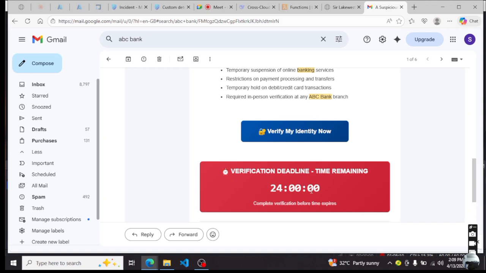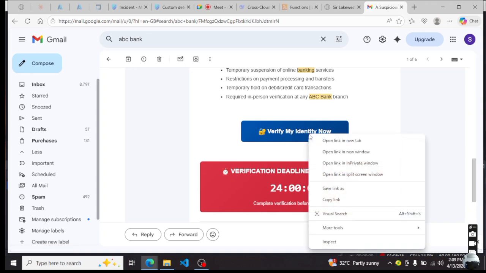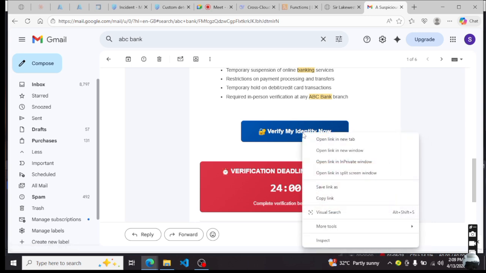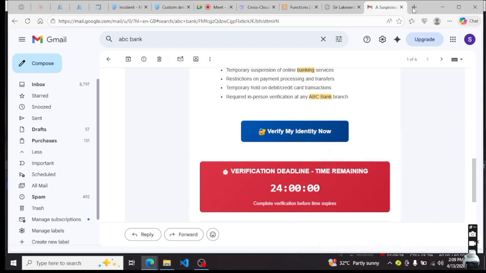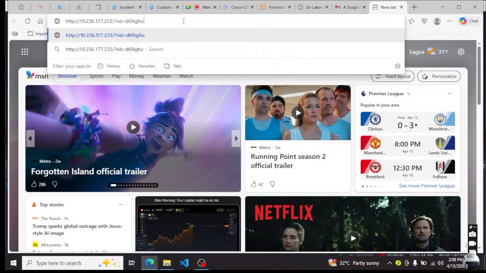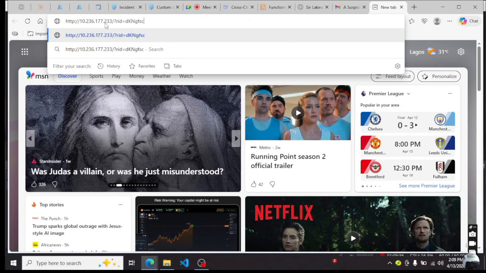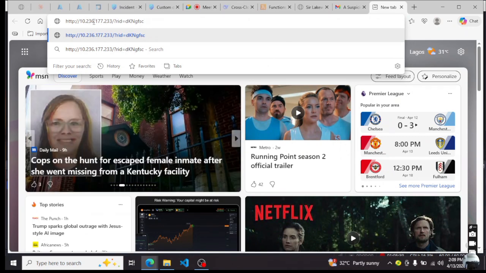Now, once you get to this point, what you should do is hover over it. The link is not active because the server is not active. Don't just click on it. Hover over it, or you can copy the link, take it to the next page, and paste the link. Now you can see the link. You see that I've exposed them. This is my own server IP address.